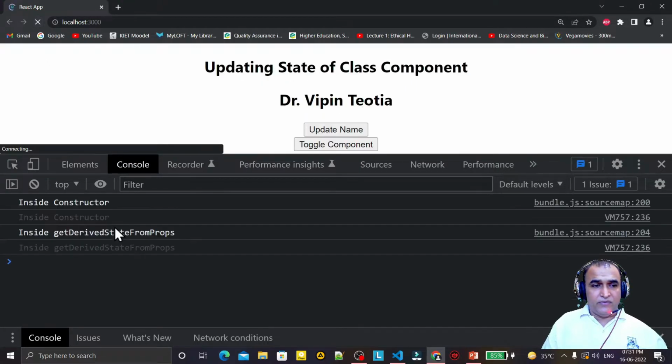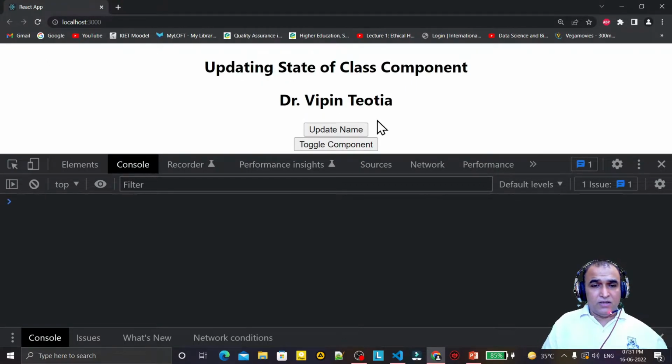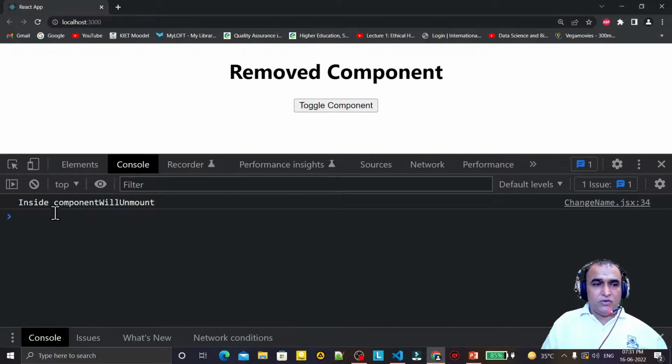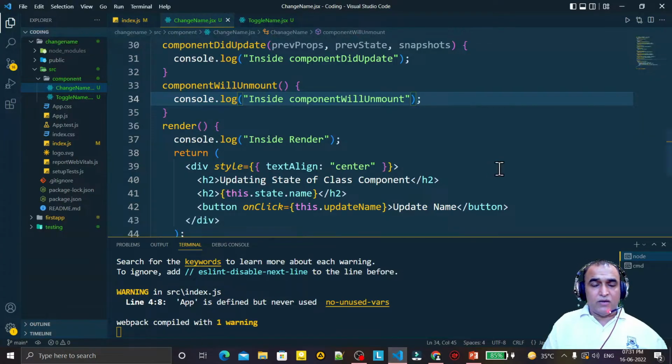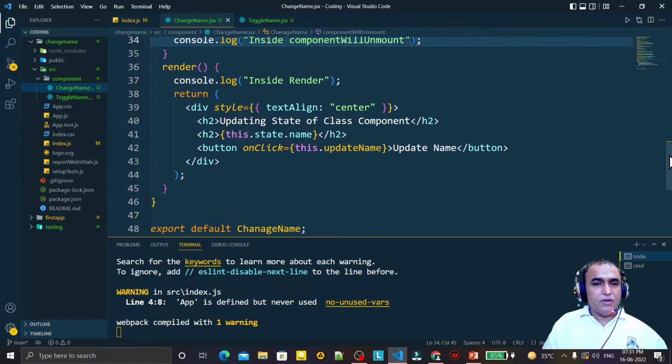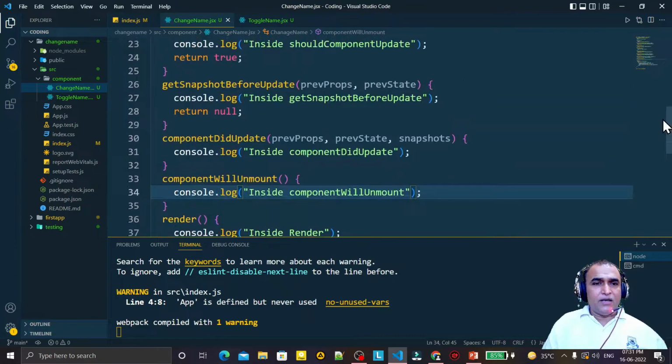So again refresh it, remove this, and I say toggle. You see the inside componentWillUnmount function is called. So again I remove this and I say toggle here. It is doing false every time, so I need to make it true also. So what I do, I make it conditional.